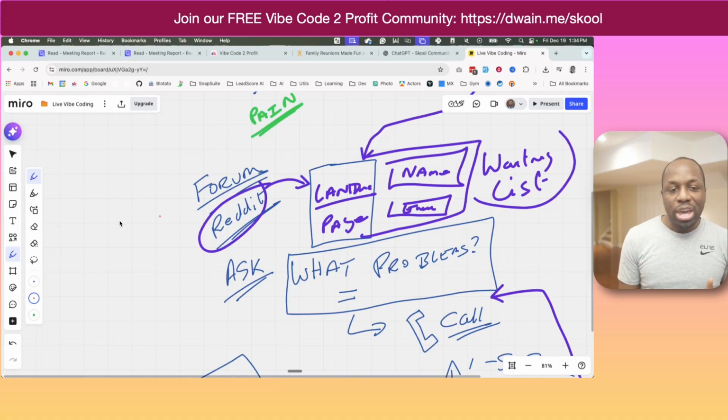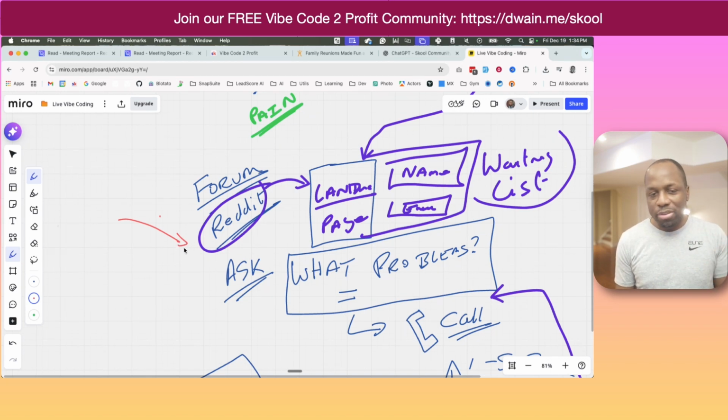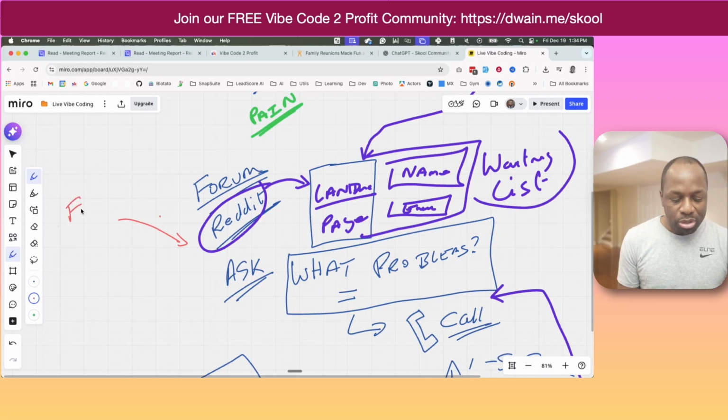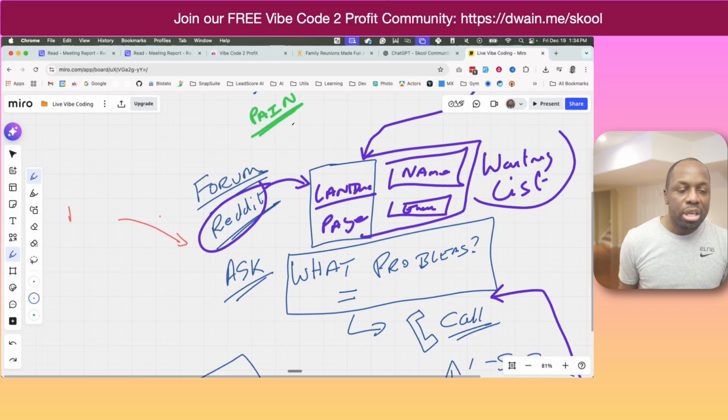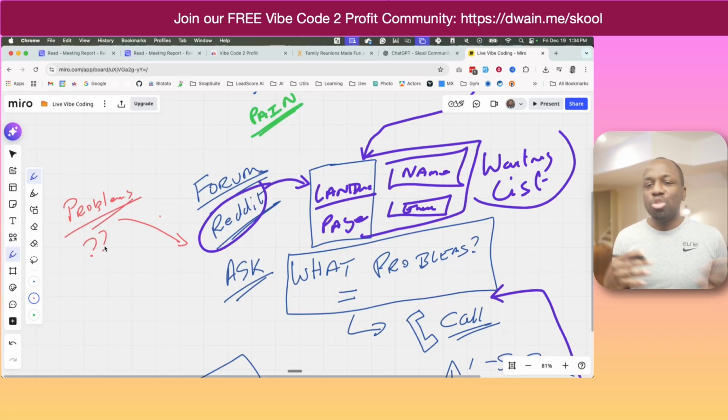One of the things that you can do is go directly into a Reddit forum, or any forum, Facebook forum or whatever, for the tool. There's probably already a tool out there. So let's say the tool is this website here that we're going to be building, My Event. They had a Reddit forum for it. You go into that forum and you literally ask, what are the problems? You just ask them, hey guys, I'm new to this platform and I'm just trying to figure out what the problems with this platform are.